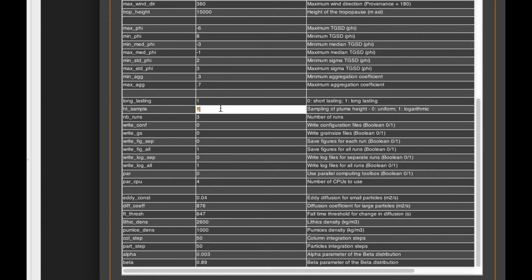This one lets you decide whether you want the plume height sampled on a uniform or logarithmic distribution. If you want to give more weight to small eruptions than large eruptions, you want to adopt the logarithmic approach. Number of runs: here, on my Mac, a single computer, I'm just going to put 25 runs, just to show you. But you might want to consider more when you run your real probabilistic hazard assessment.